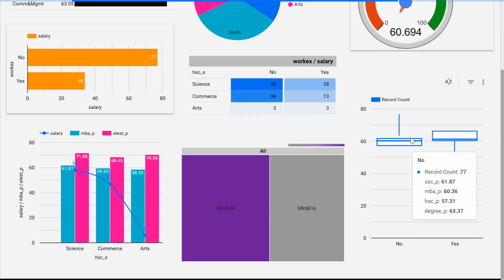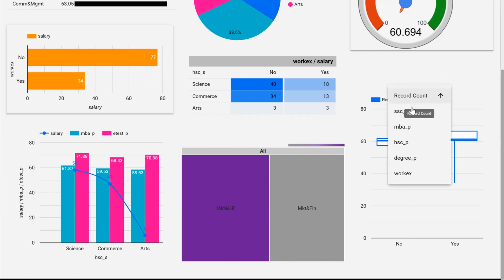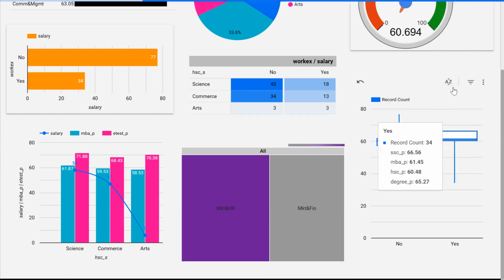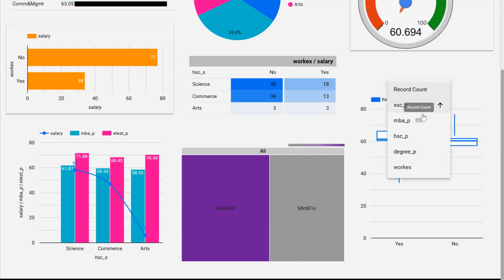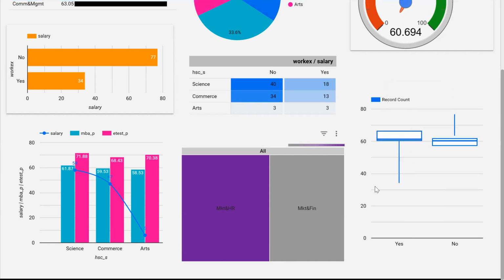57 to somewhere around 63. Okay. So if at all I wanted to put a sorting function, I can do a sorting, whatever I wanted to do. So that I can understand the behavior of the data.